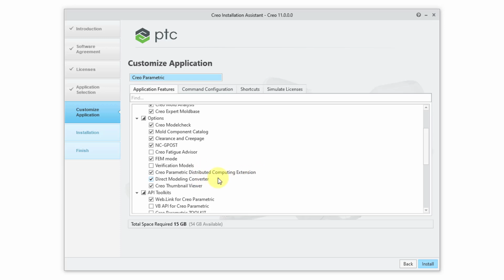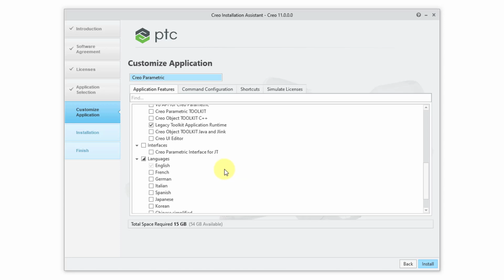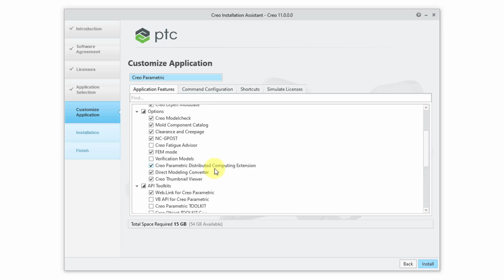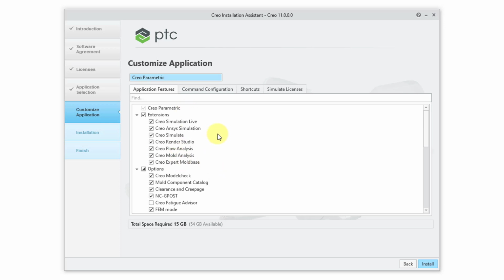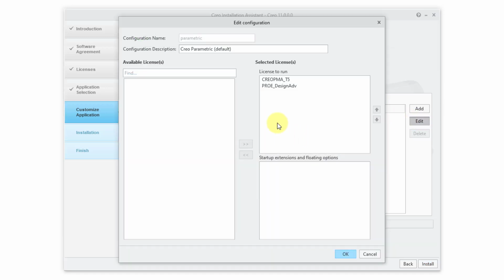So anyhow, there are a bunch of other different options in here, and there are options for the API toolkits and the interface for the JT visualization format for export. You can also choose different languages in here. But I'm happy with what I've selected for the application features. Then there's a tab here for command configuration. And so by default, there's going to be one configuration. You can edit this. And I'll click on the edit button.